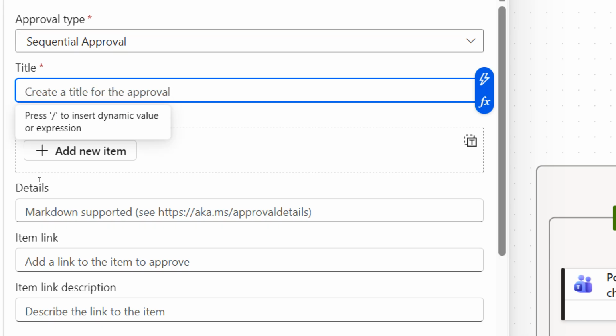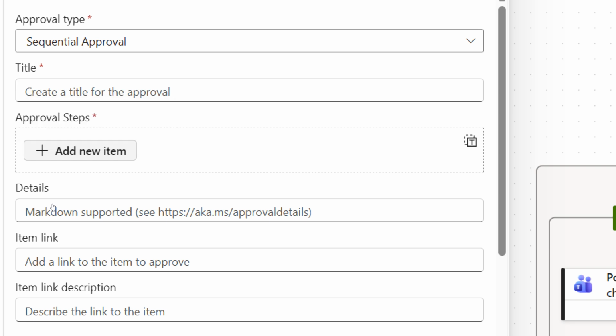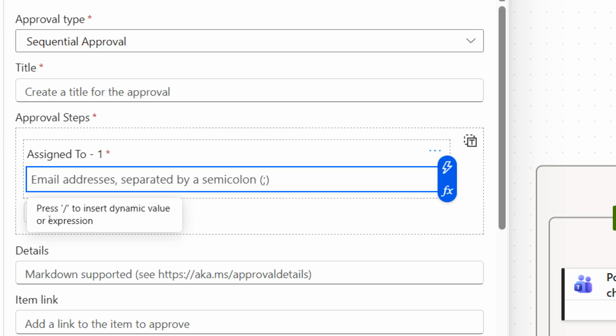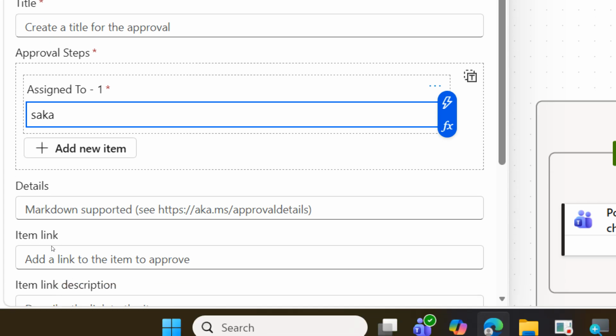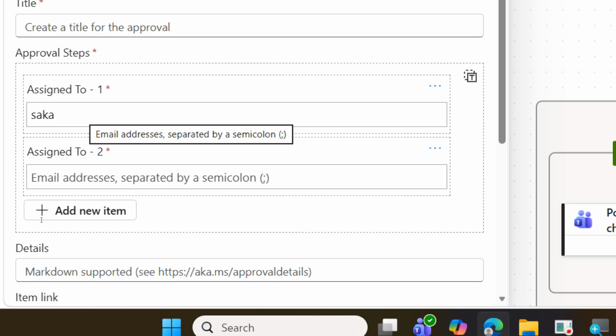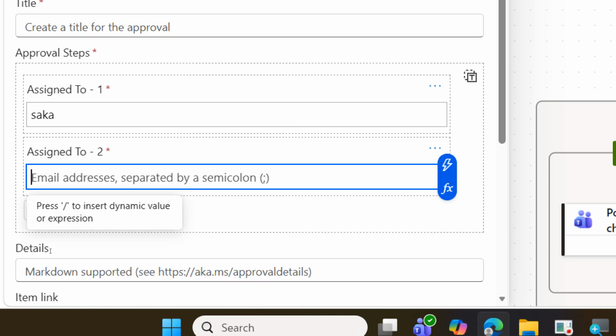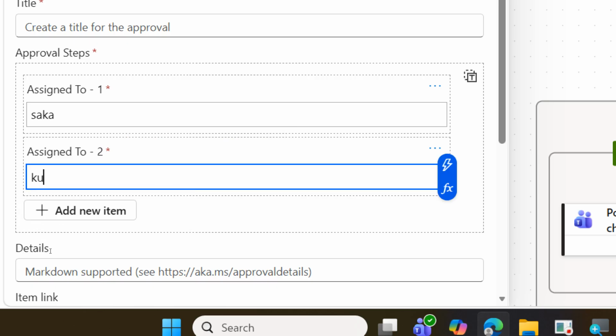The first person is assigned, maybe the first person I am assigning. After the first person has approved, only then will it go to the second person. If the second person approves, it will go to the third person. So sequentially it will get an approval. So third means the third. First it will go to the first person.